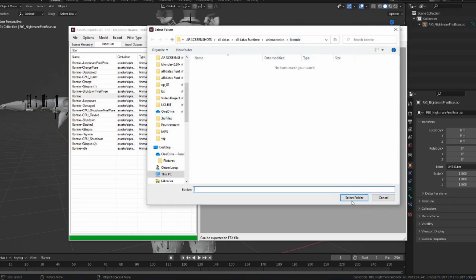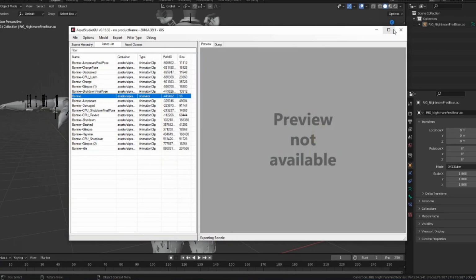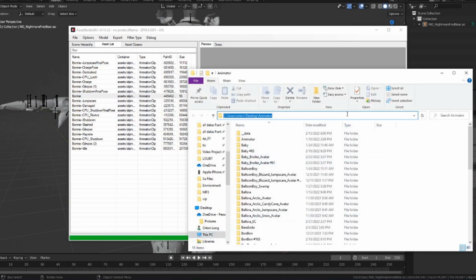I'm just gonna put it straight in here, why not? Now I'll put it on desktop. And yeah, it says exporting, there we go. Sweet as. Okay, perfect.